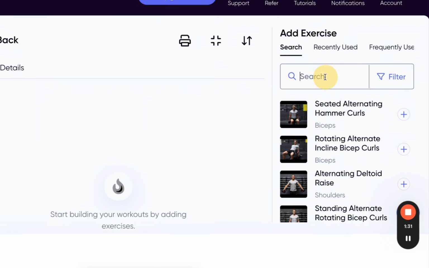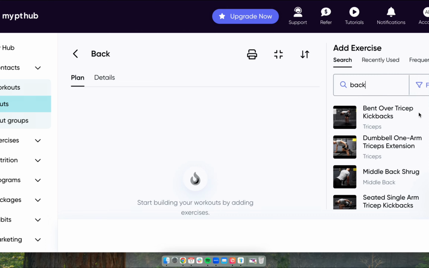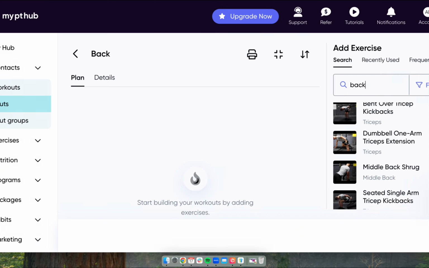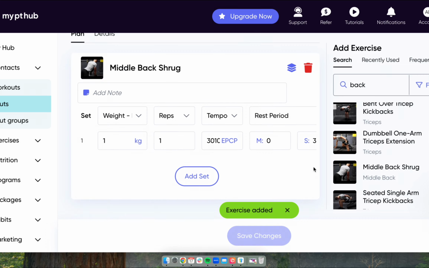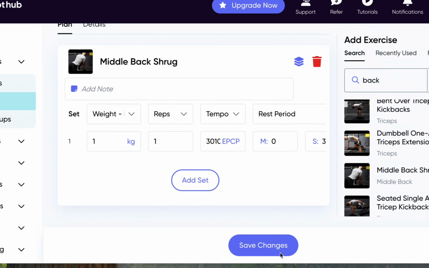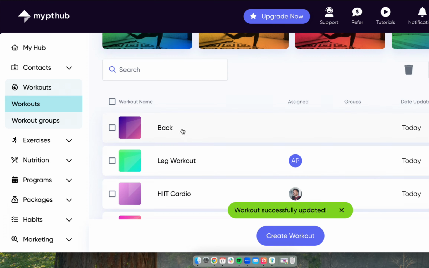And then you're going to have this search box over here. So if we put in back, bent over row, tricep kickbacks, let's go with the shrugs. So we're going to add this in and then essentially we can play around with these different elements here as well and just customize it to our liking. Now let's click on save changes and then we've got our back workout.